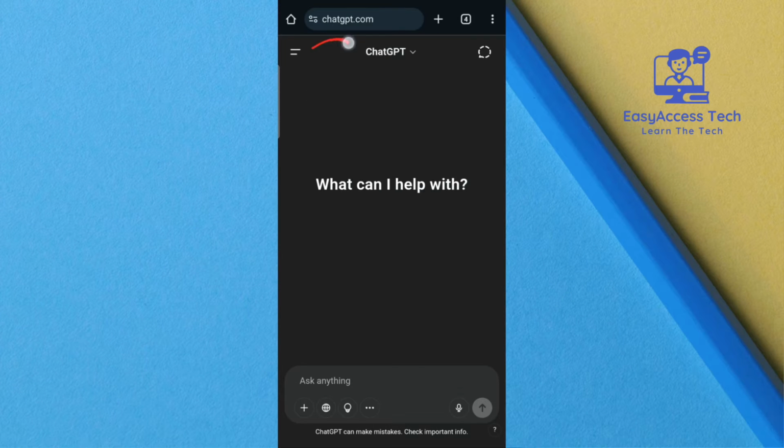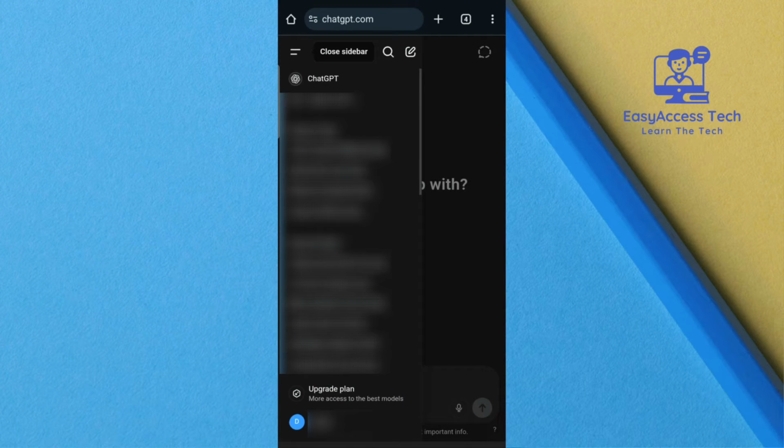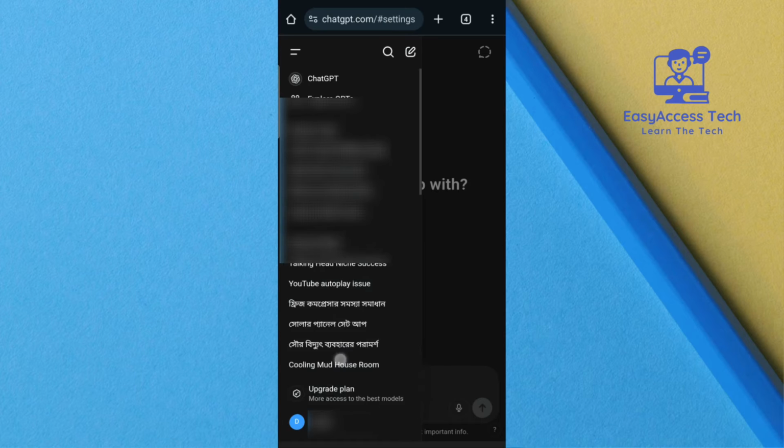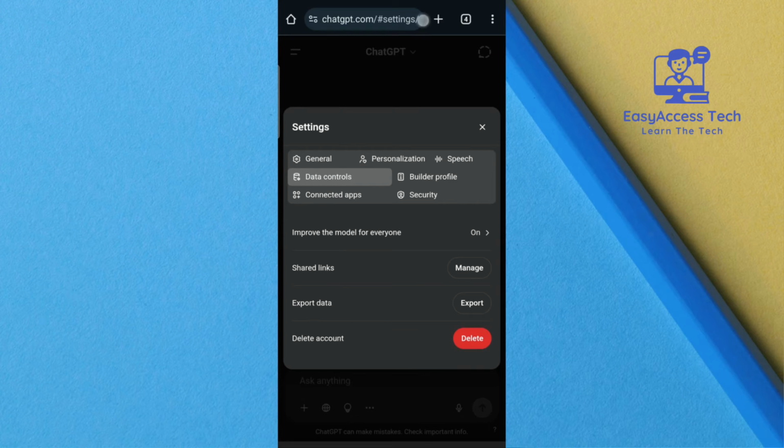Now tap this menu icon and from here tap on your account. Now select settings from here. From here, now tap on data control. You can see delete your account. From here, select this delete icon.